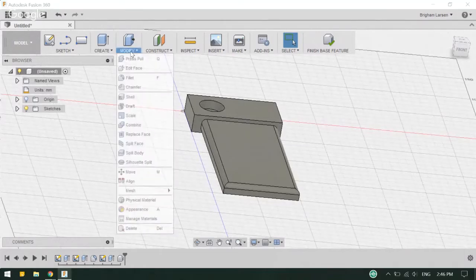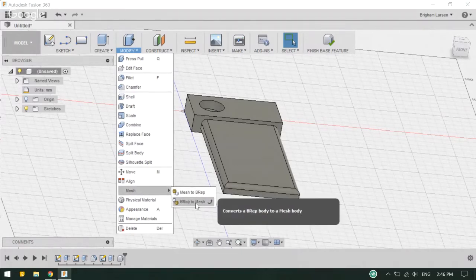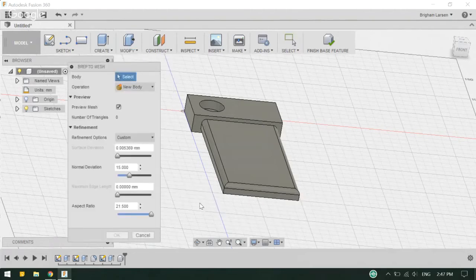I go under Modify, and now under Modify, I should have this little tool here called Mesh. And what that allows me to do is convert this body I just made from what they call a brep body into a mesh. A .obj file will then be made from that mesh. So go ahead and click on that.